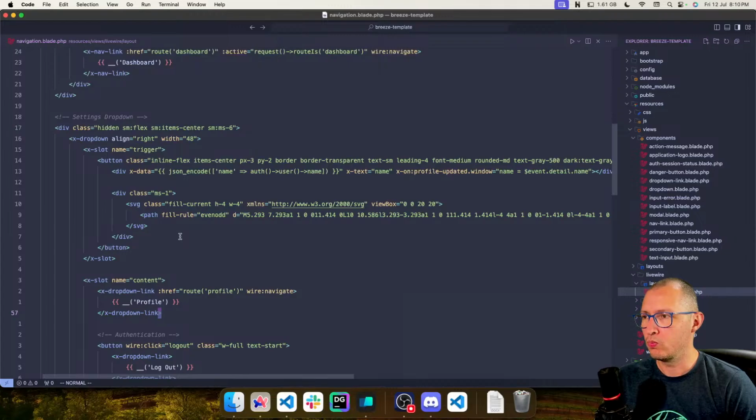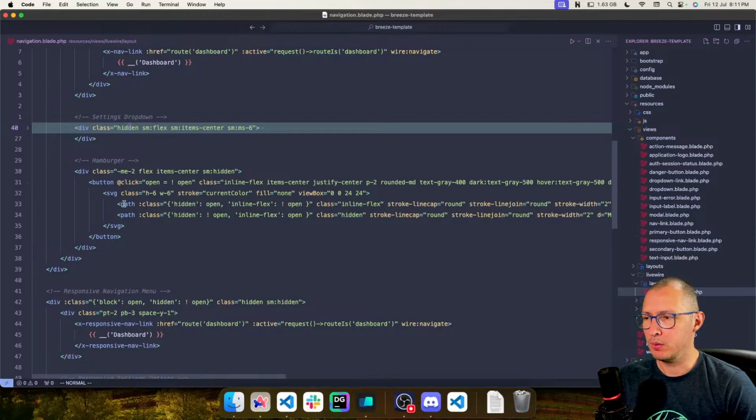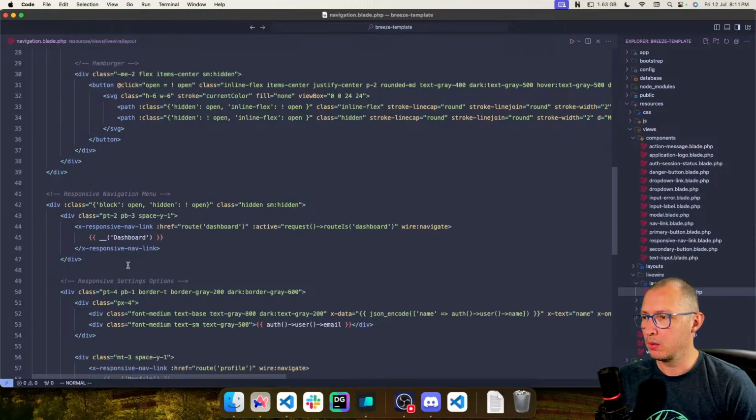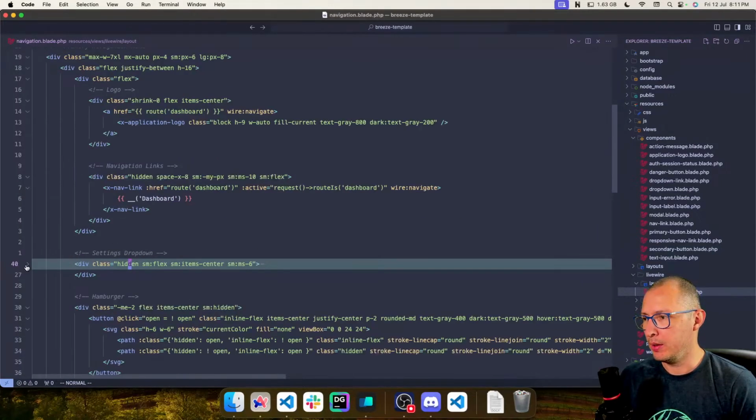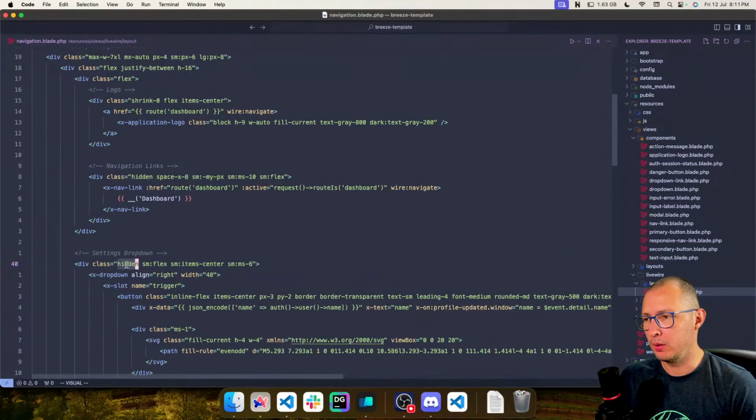So that is one thing. There is supposed to be another. Here. So this one here is hidden by default, and then it's shown only on small devices and up.